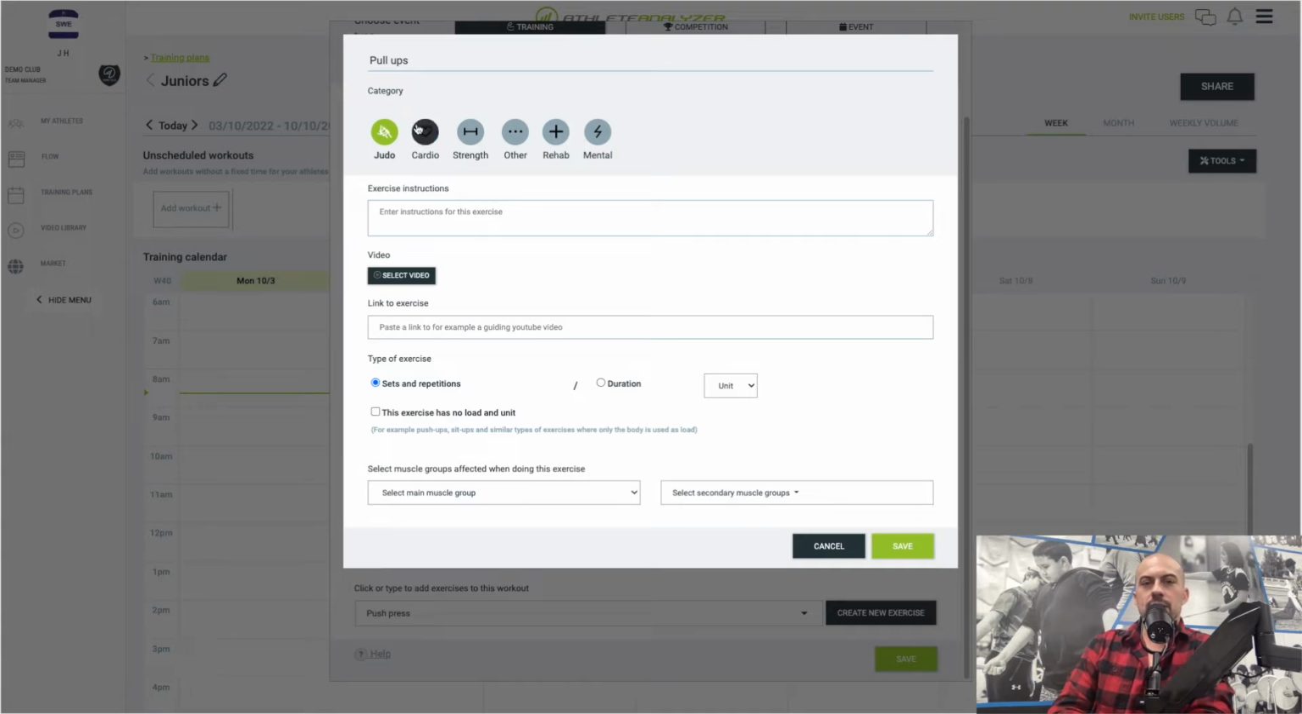I select strength as a category. You should think similarly to workouts here. What does this exercise mostly train for the athlete? I can provide instructions on how to do the exercise if I think my athletes need it. I can even upload a video showing the exercise or paste a link to a YouTube video showing the exercise.